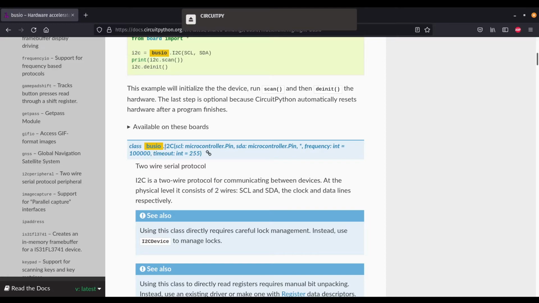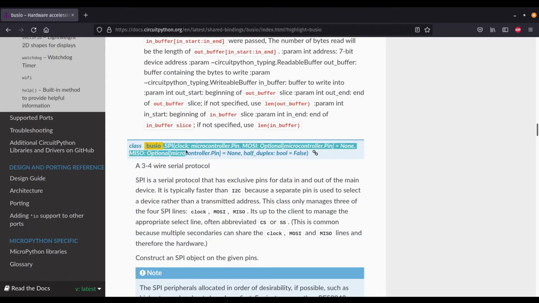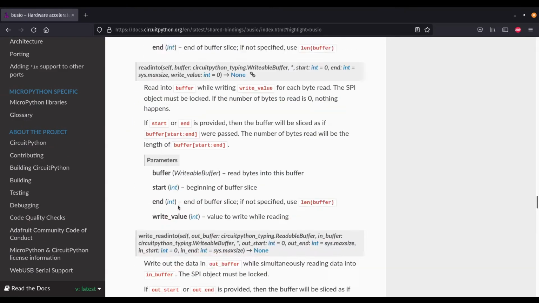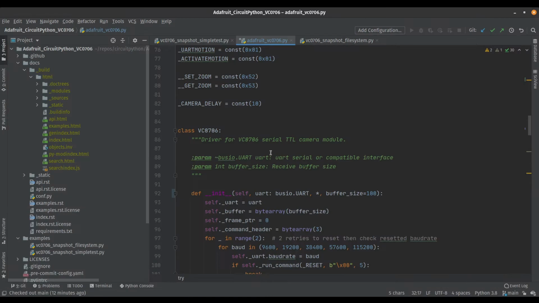So on busio, we have I2C class. We have SPI class. And we have UART class. This is the one that our particular driver is using. So busio.UART, this is the class that we want for the UART argument. So we've got that coded in. Now this star, this is kind of like a wildcard argument.